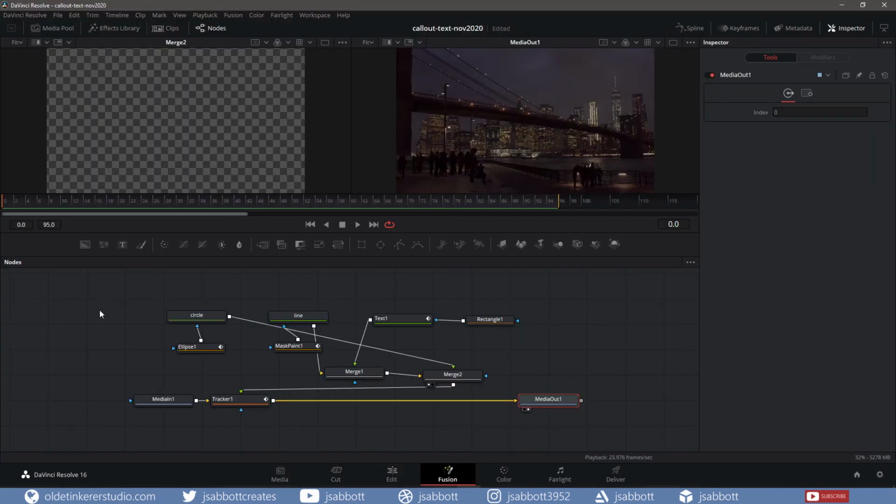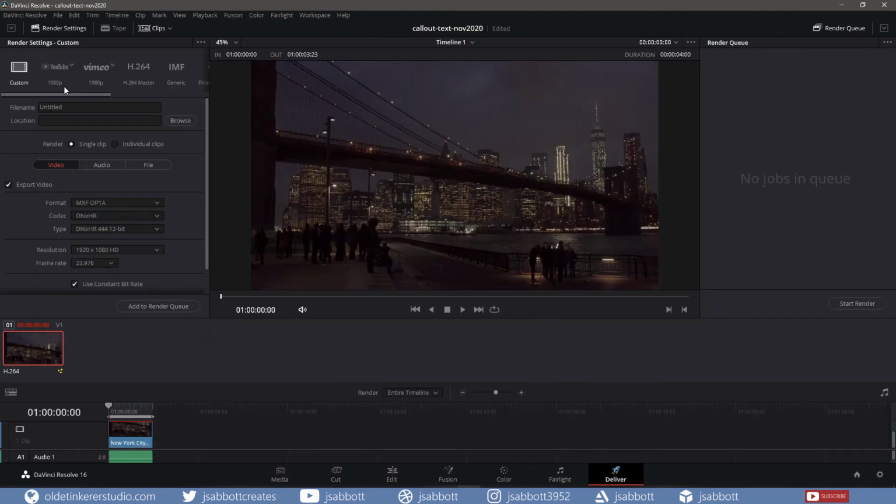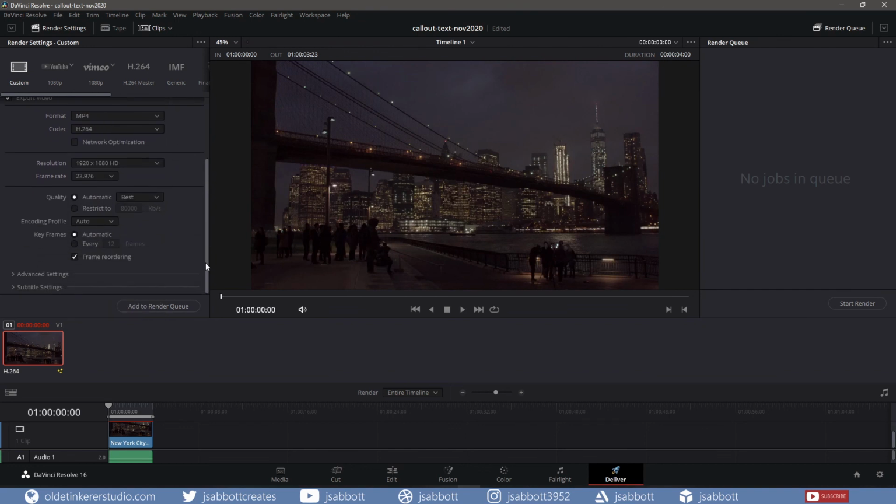If you want to export the video, open up the Deliver tab. Here you can give the video a name. And choose where to save it. You can choose what file format and codec you want to use. And you have other options such as resolution and frame rate. When you have selected all the options, click on Add to Render Queue, and click Start Render.